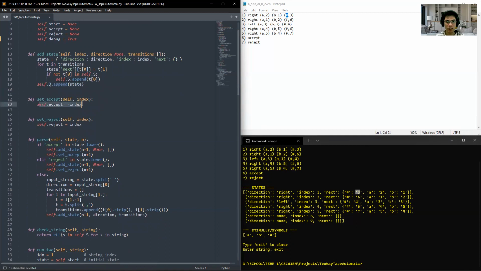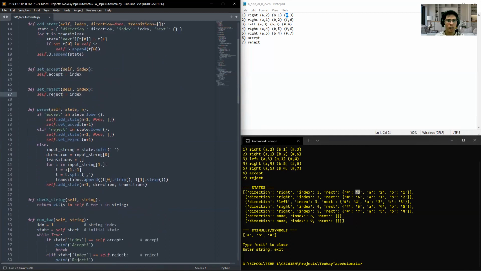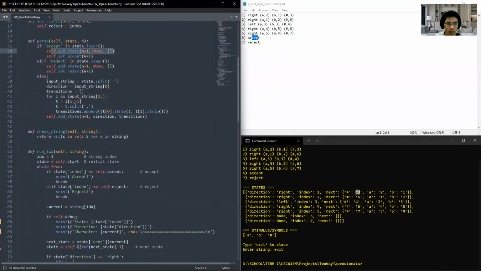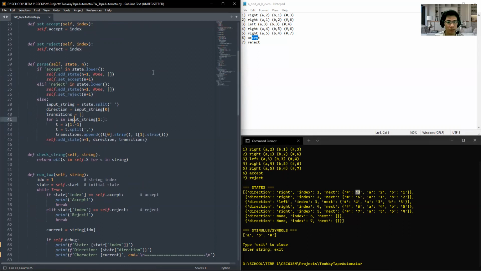Then self.geopen state just adds the list to the list of states, and then set accept will set the accept into the index. For the parsing part, if I see an accept, I will say at state, and then this will be the index of the state, then the direction and the transitions. And then this is where I set the accepting state, and the reject state goes the same way. For the input string, I will split it by space, so you will see an array of write A to B1 and sharp 3.